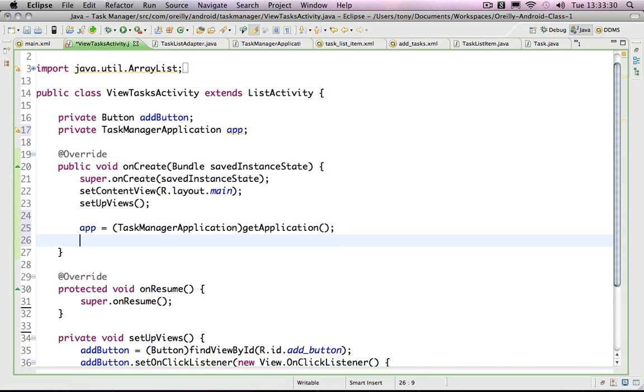And off of that, I can get the current tasks, but I don't really need to, and in fact, it's a better way of doing things to not even have a reference to that list of tasks inside this view task activity, because I don't really need it. All I need to do is give it to the adapter. So instead, I'm going to store a reference here to the adapter inside of an adapter field, which we'll construct right here, task list adapter.